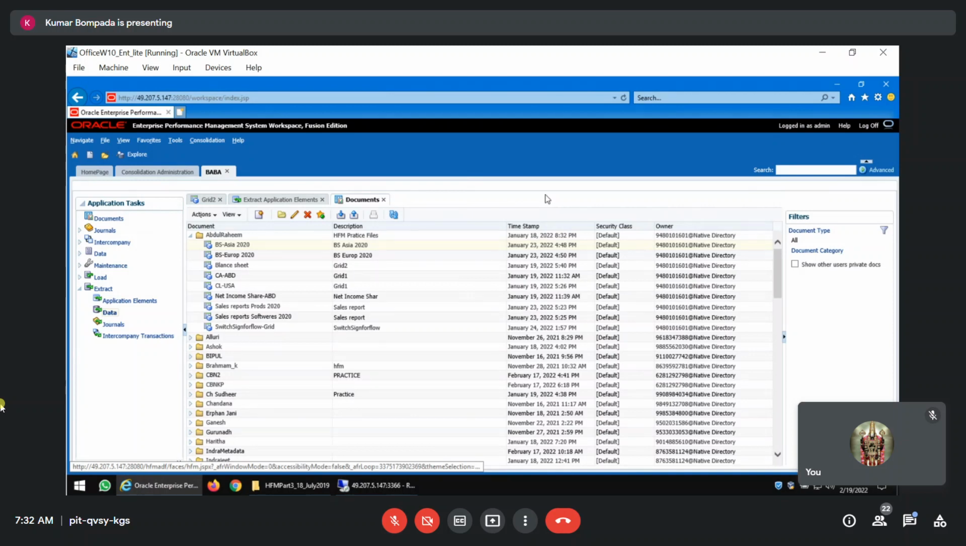So normally we don't extract the data, okay? Because data will always come from ERP, right? There is no necessity to load the data. But if you want to load, you can load data also. So data, within brackets, write down: not needed. Data not needed.